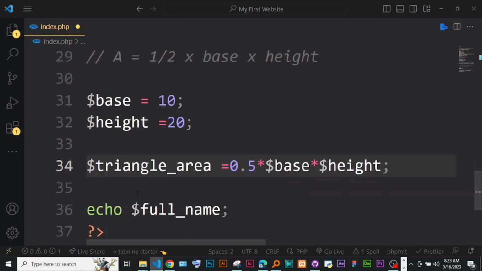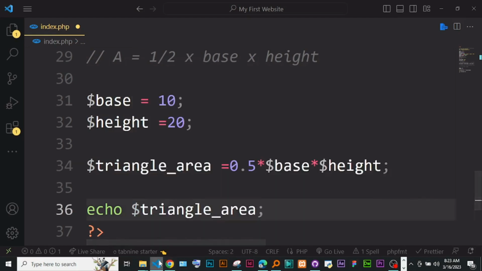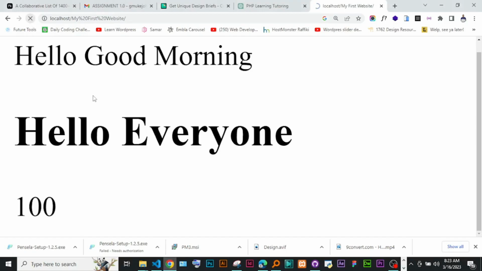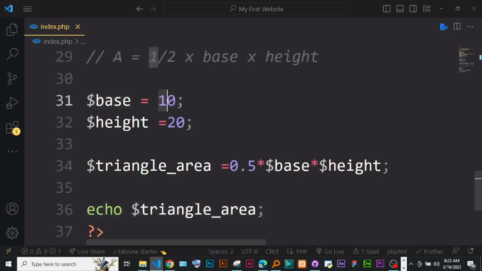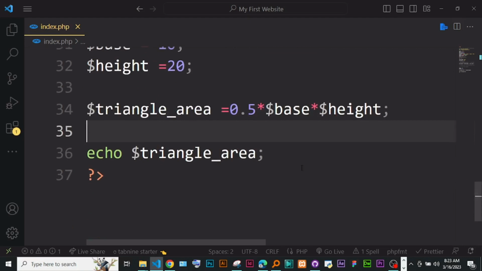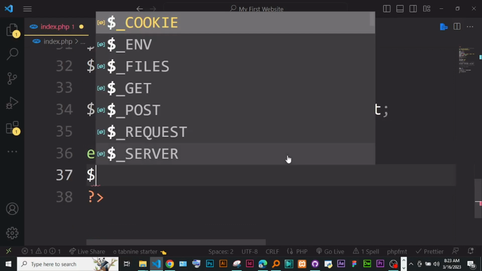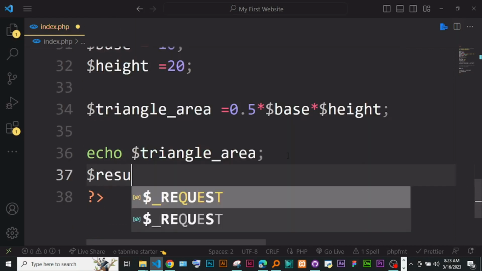Of course, if we echo out the area of a triangle here, let me get this variable and put it in here so that we can see it. Refresh, and you can see it is 100. It's 100 because 10 times 20 times a half is 100. So area is 100. So how do we give a statement? Let's construct a message, or the result.